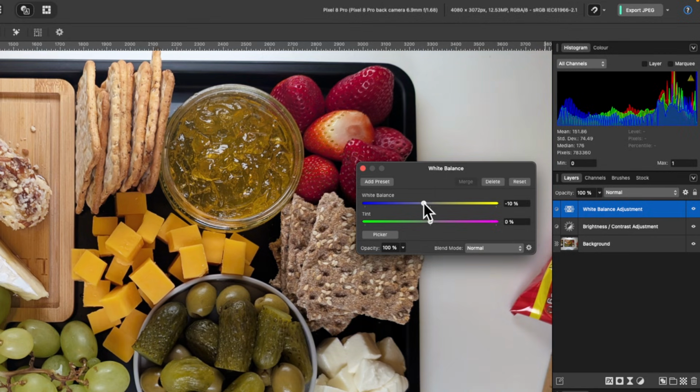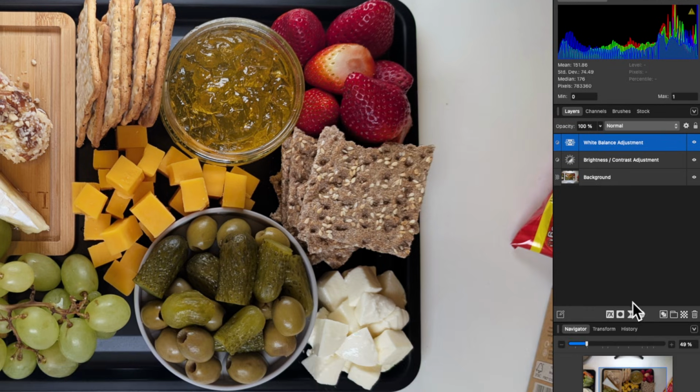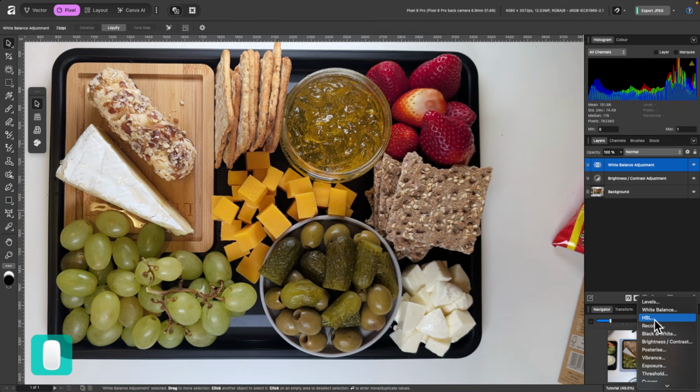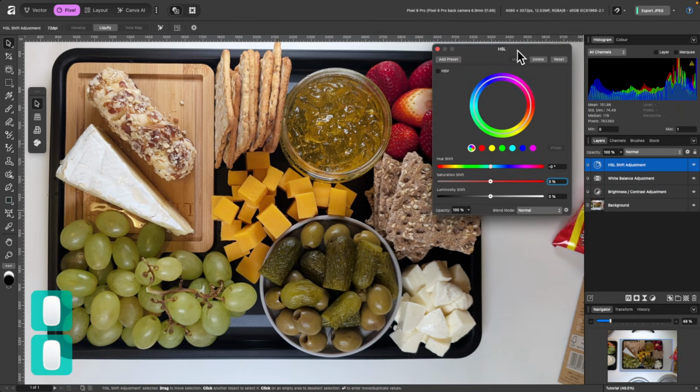Just a little bit, and I'll just leave it at that. And I'll just add one more. I'll go back down to adjustments and go to HSL. And that is hue, saturation, and luminosity.